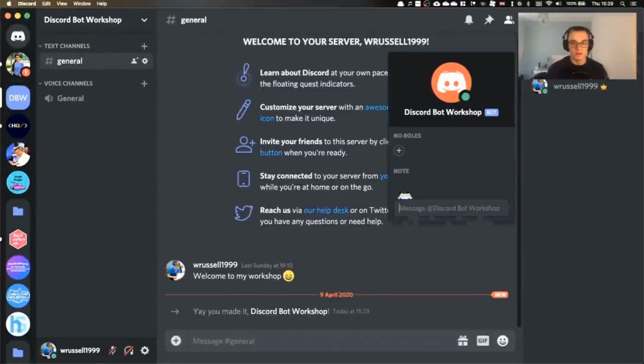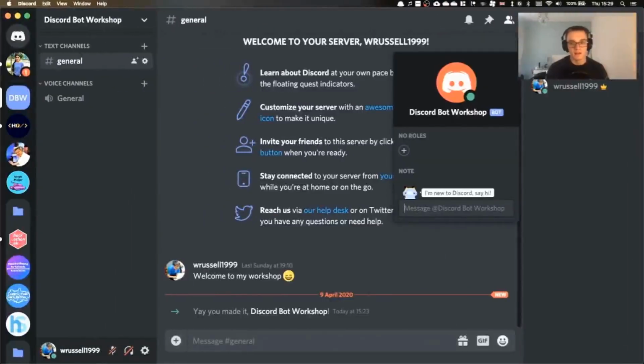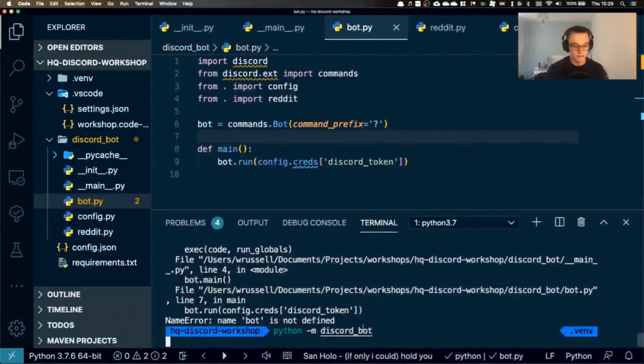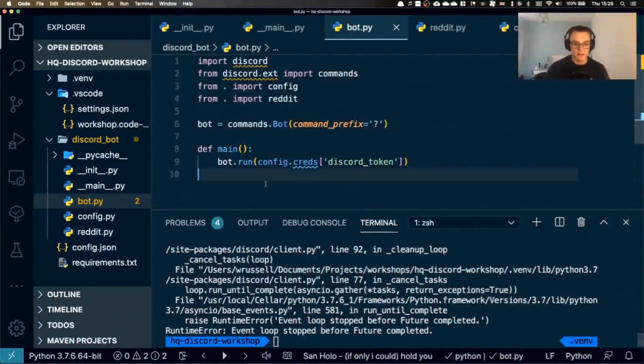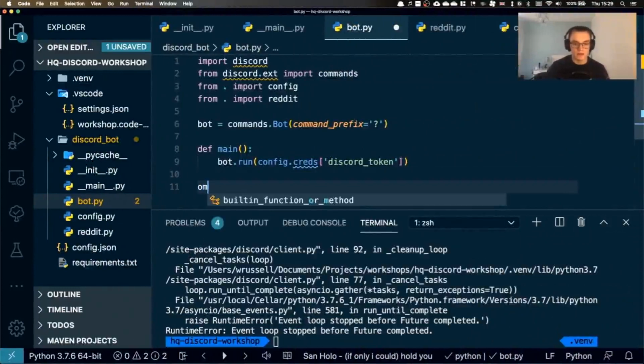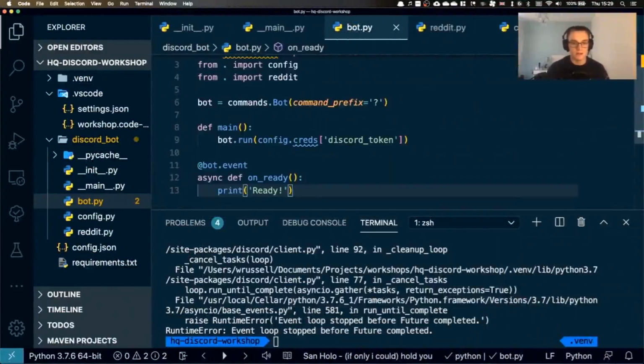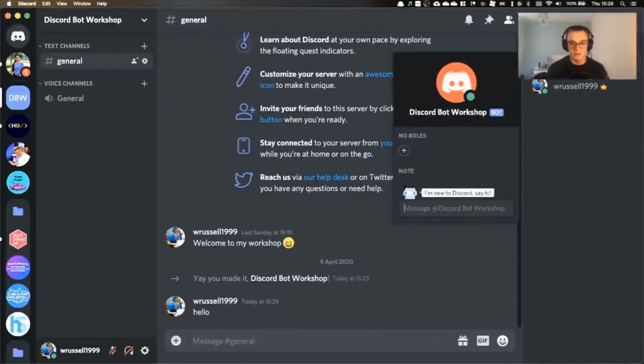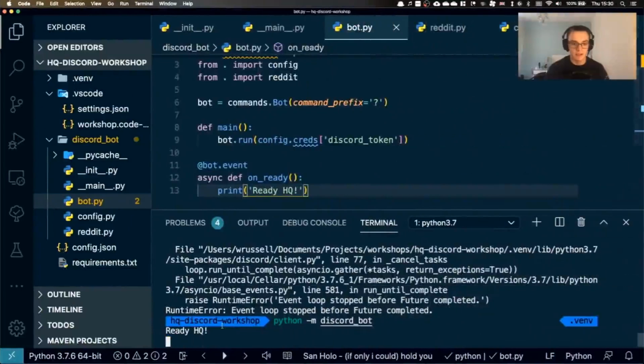the bot's going to start, and we can see it's online now inside Discord. It doesn't actually do anything. I can type hello, and it doesn't do anything. Pretty boring. Now what we're going to do is add an on_ready method. It has this decorator called bot.event, and it just means when the bot's ready, it's going to automatically call this method and say ready. I'm going to put ready HQ. So now if I run the bot, you'll see that it's all happy and it says ready HQ in there.